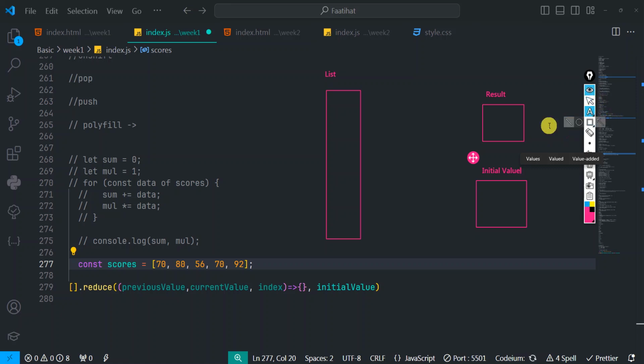So if you are looking at this now, using our array, inside our list we have 70, we have 80, we have 56, we have 70, and we have 92.